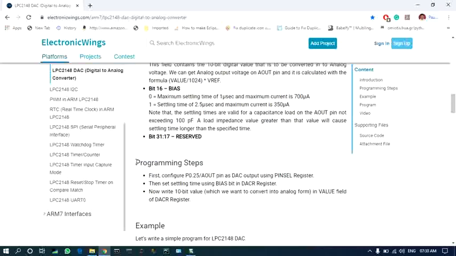So we have simple steps to program this DAC. First, you have to enable AOUT by accessing the pin select register. Then set the bias bit in the DAC register. Give a 10-bit value in the value field, so you can get the output on the AOUT pin.